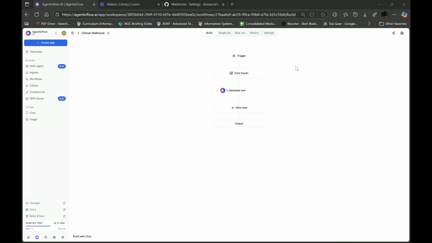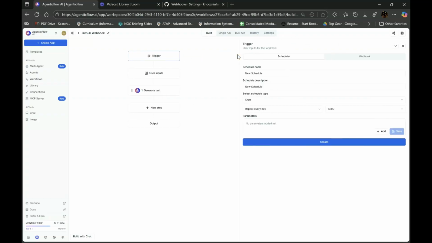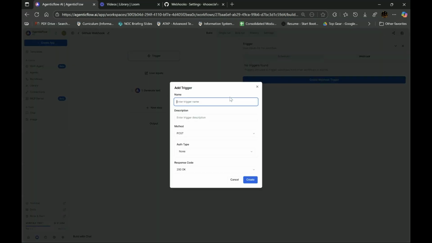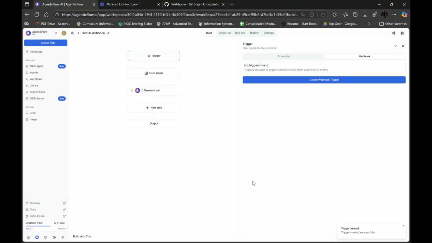Our first step is to set up a webhook trigger. So to do this, we'll click on the trigger node, and from here we'll click on webhook and create webhook trigger. So we'll just enter a trigger name. I'll just call it GitHub. And then the rest we'll just leave it as it is, and then we'll just click create.